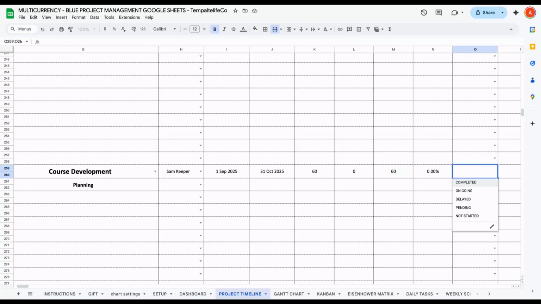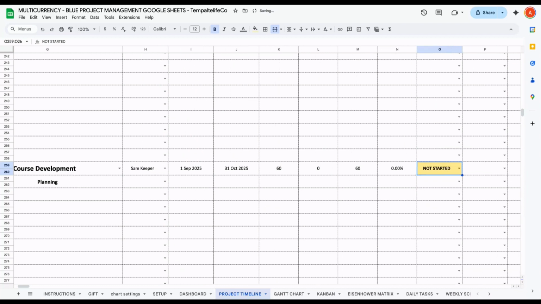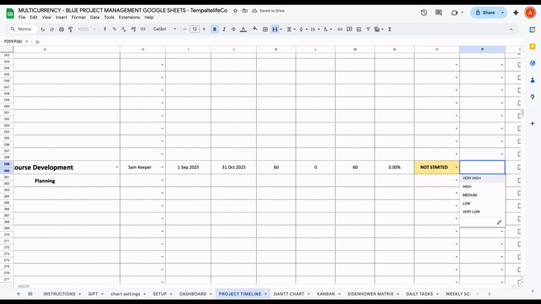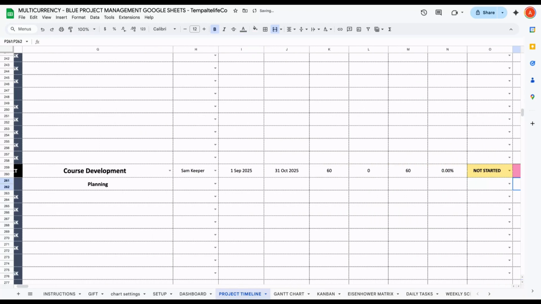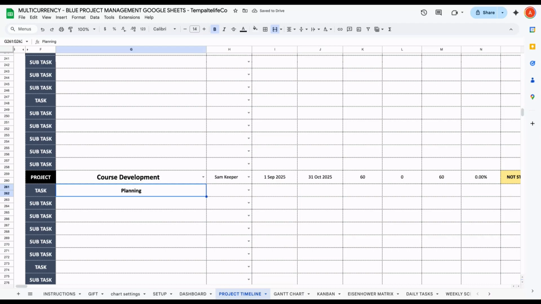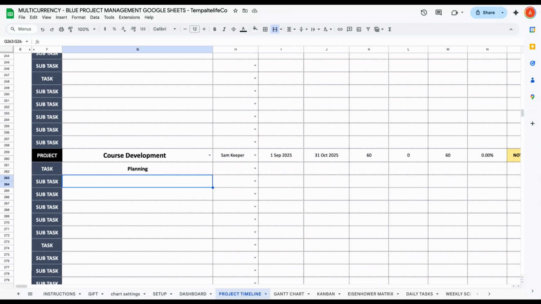And what is the priority? Let's say it's not even started. Okay, so we can have this as the status, and then here we'll have a high priority. So important or urgent, we can say. We'll say this as important. Okay, like this we can have it. So in the planning phase, we can have some subtasks listed over here, and then we can assign them.